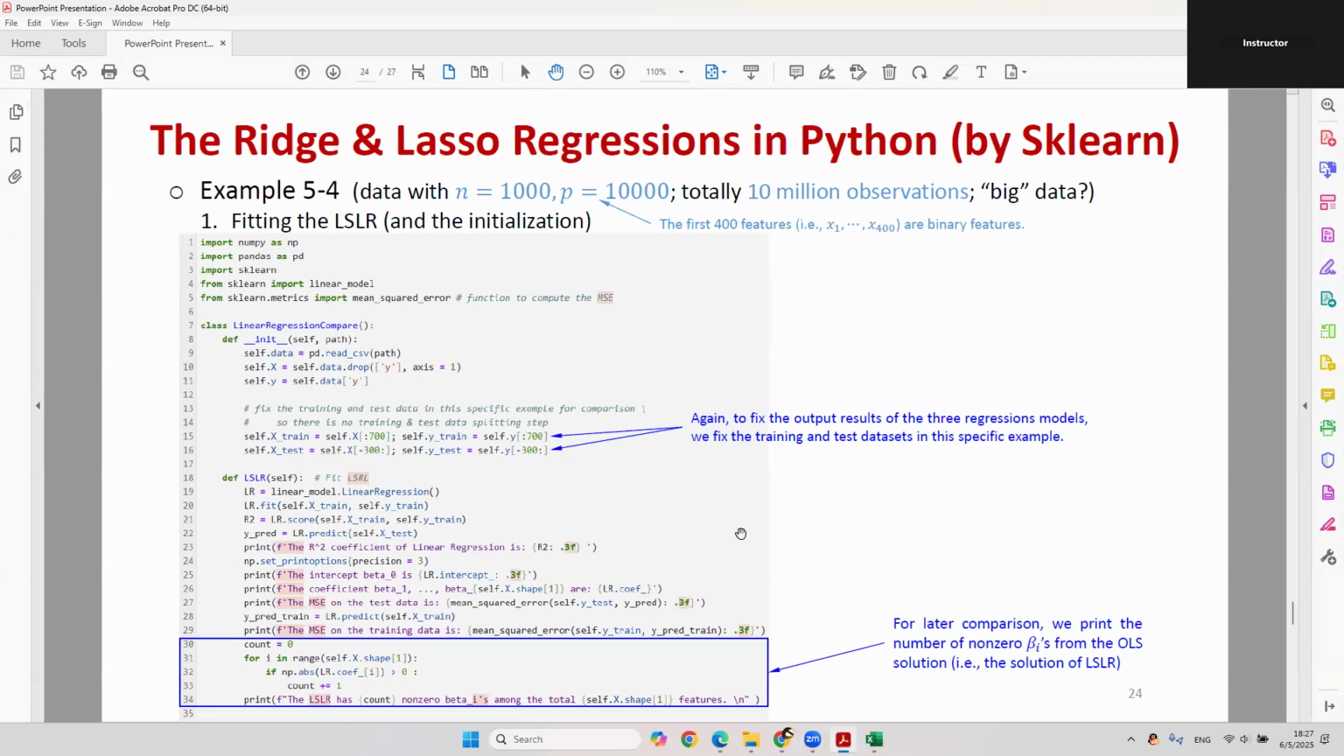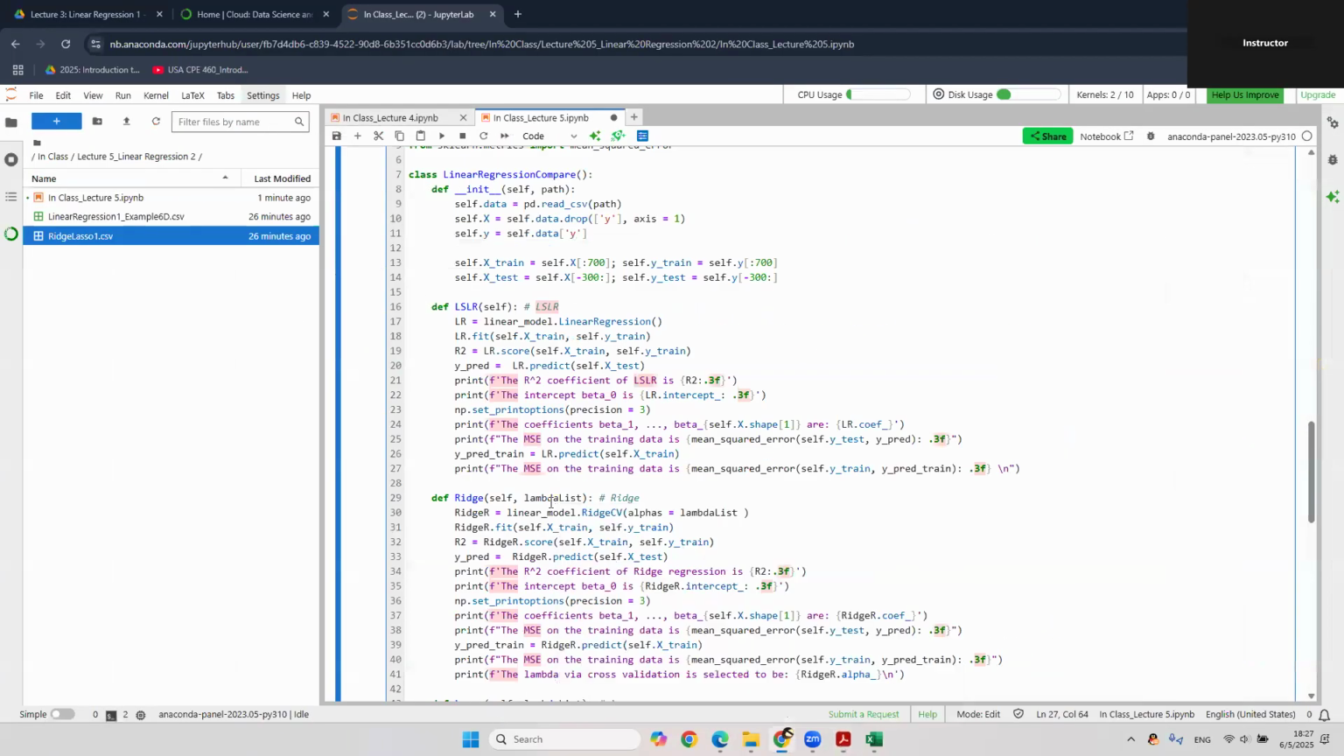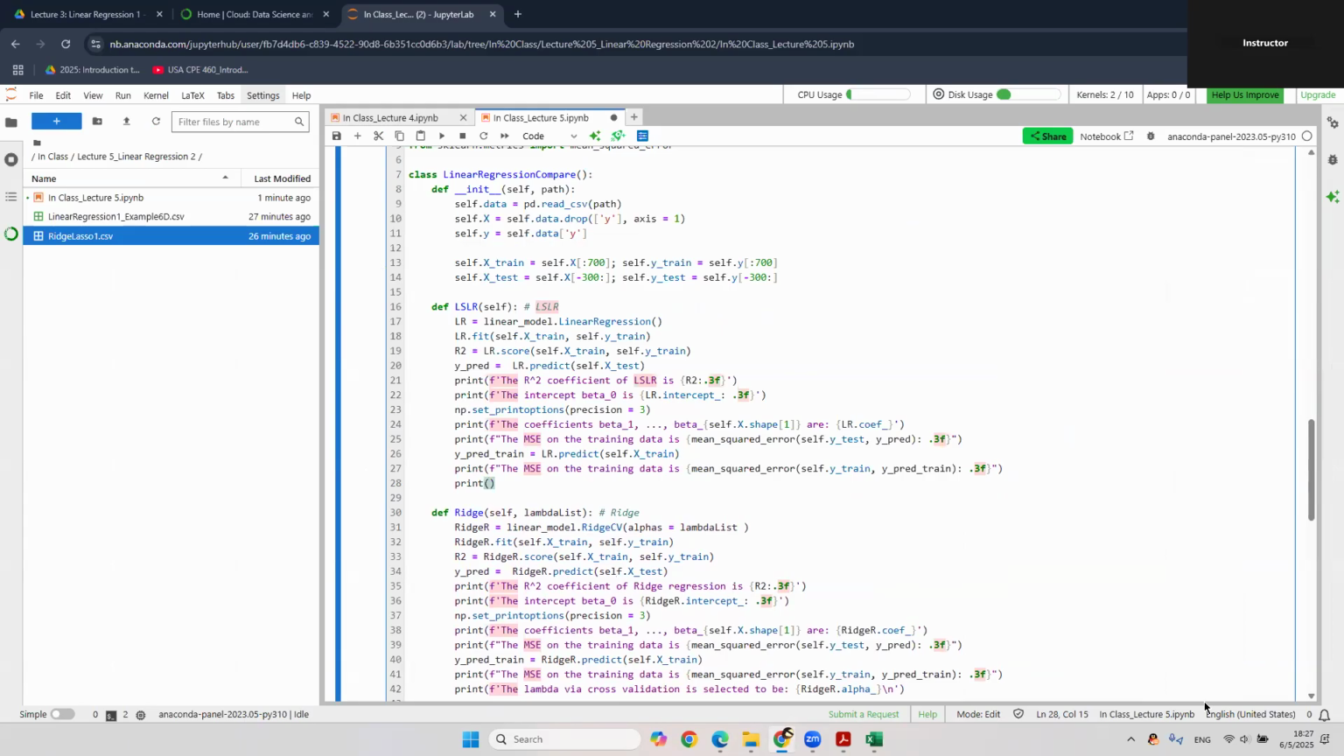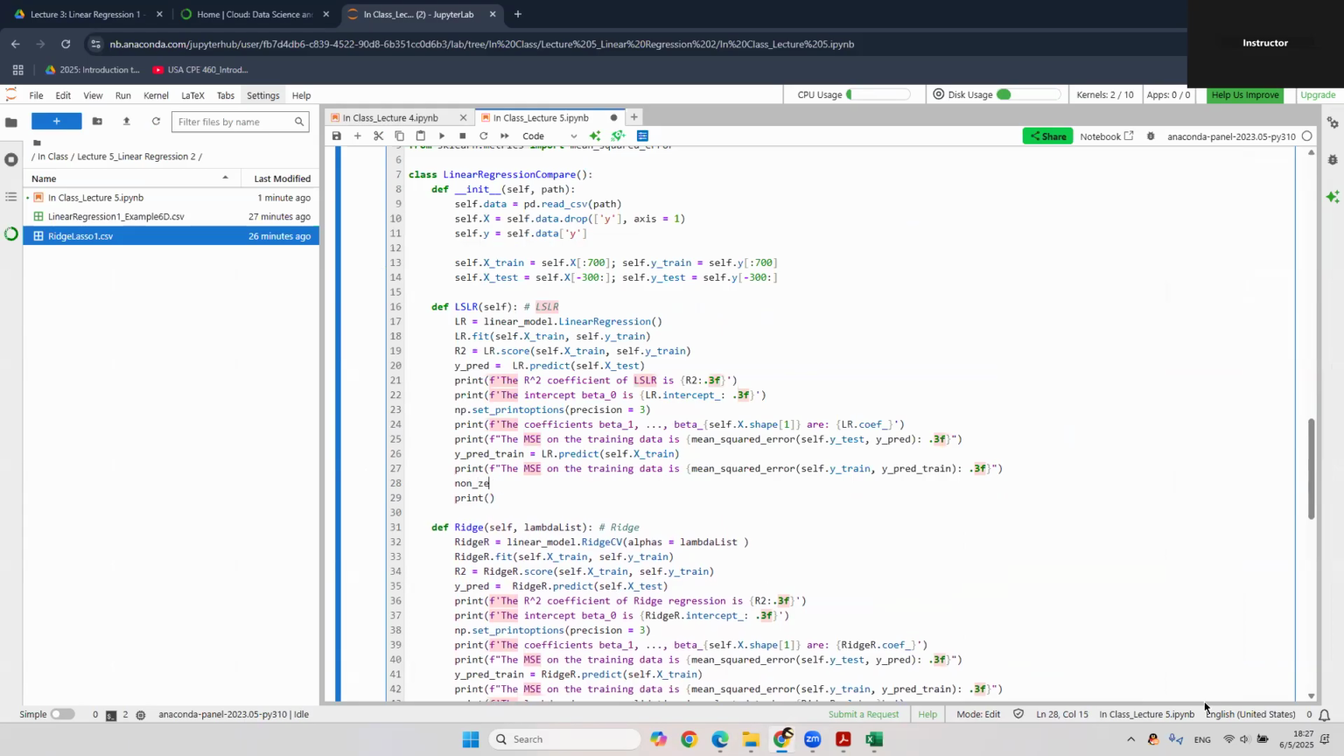However, in this example, I printed out the number of zeros in beta for later comparison. Yes, I do want to print the number of non-zeros. Actually, I don't have to write this myself. I can just use the np function. Non-zero equals np.count_nonzero. I will count the number of non-zeros of my betas. So this is LR, so it will be LR.coef_.